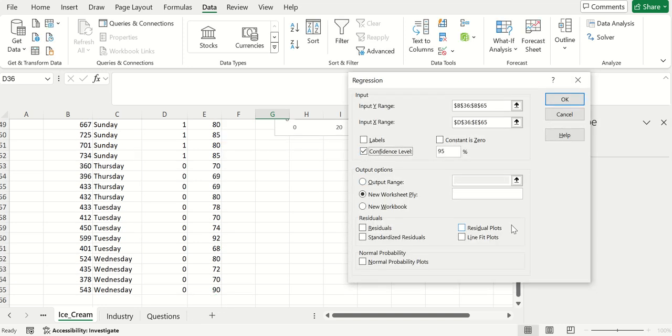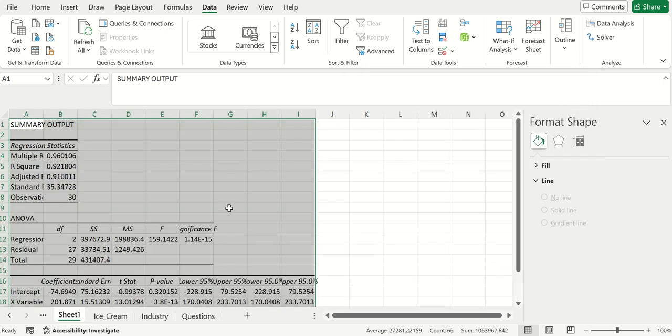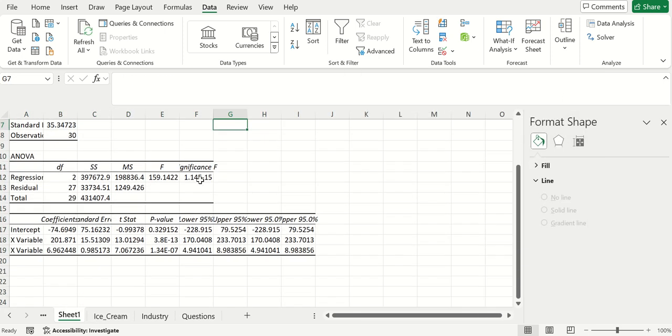Make sure you have a 95% confidence interval. You don't need to do all of the extra output plots for residuals for this one. You can define the output range or you can have it put into a new worksheet. I'm going to click OK. And here's what comes up.